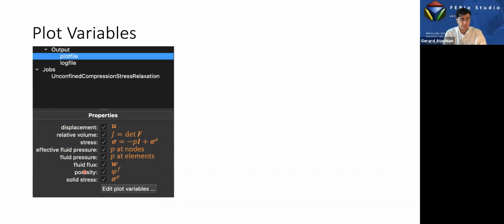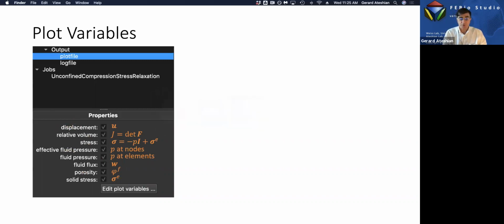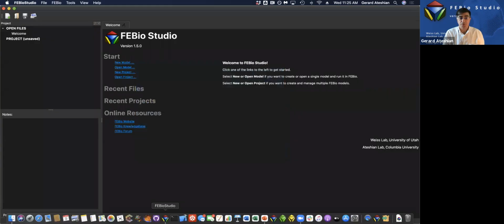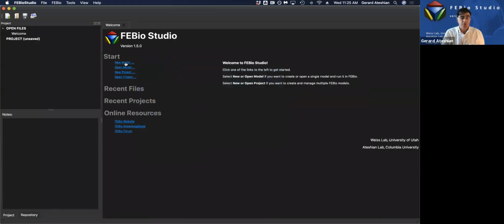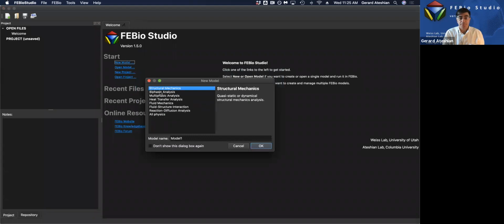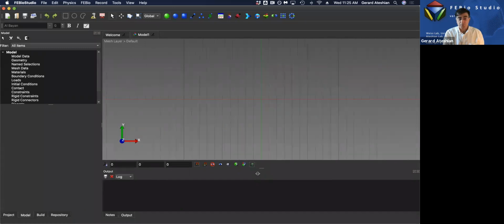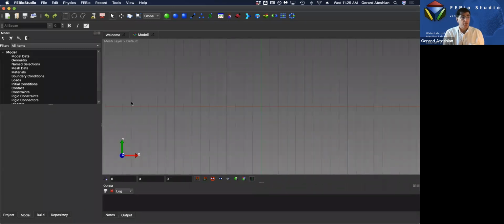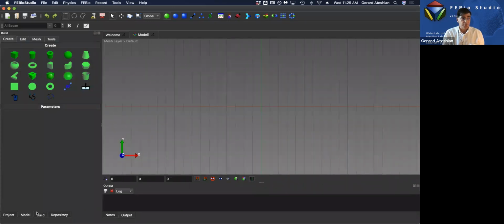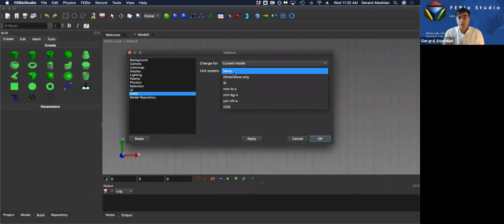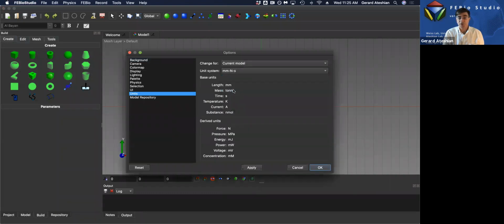I'm going to launch it. And I'm going to demonstrate to you how we can run this particular analysis. So I'm going to launch FEBio Studio, and I'm going to create a new model, and I'm going to request a biphasic analysis. And what I'm going to do is I'm going to create or build the geometry. Oh, before I do, I want to select my units. So I'm going to go to Preferences, and I'm going to pick my units. For the current model, I want them to be millimeter Newton second.